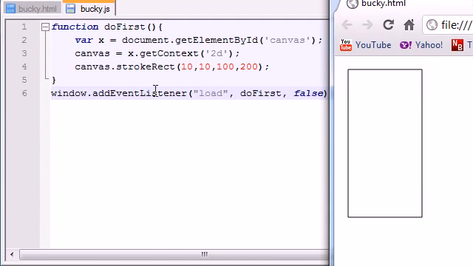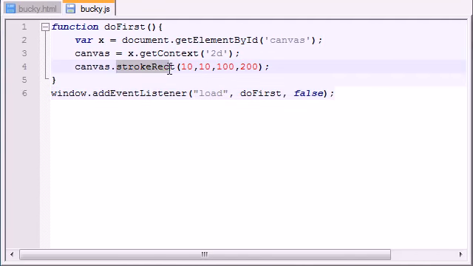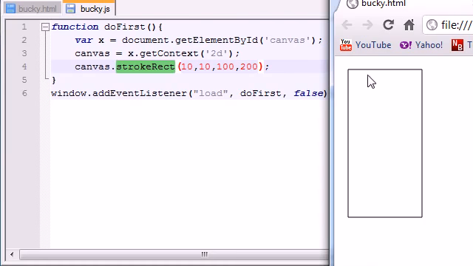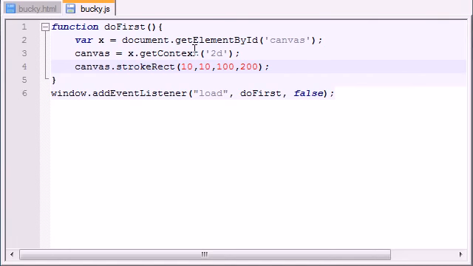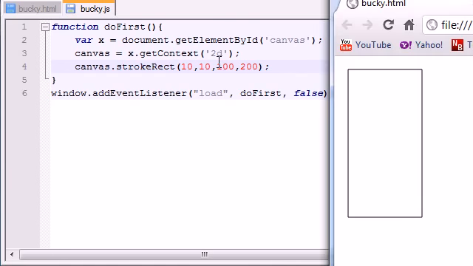So as you can see, strokeRect took that canvas and drew an outline of a rectangle on it. The positioning, as you can see, is 10 over and 10 down, and that's where the top left of the rectangle is. That's where we gave it the position of where to start drawing it. I'll keep that for now. Let me go ahead and finish explaining this.